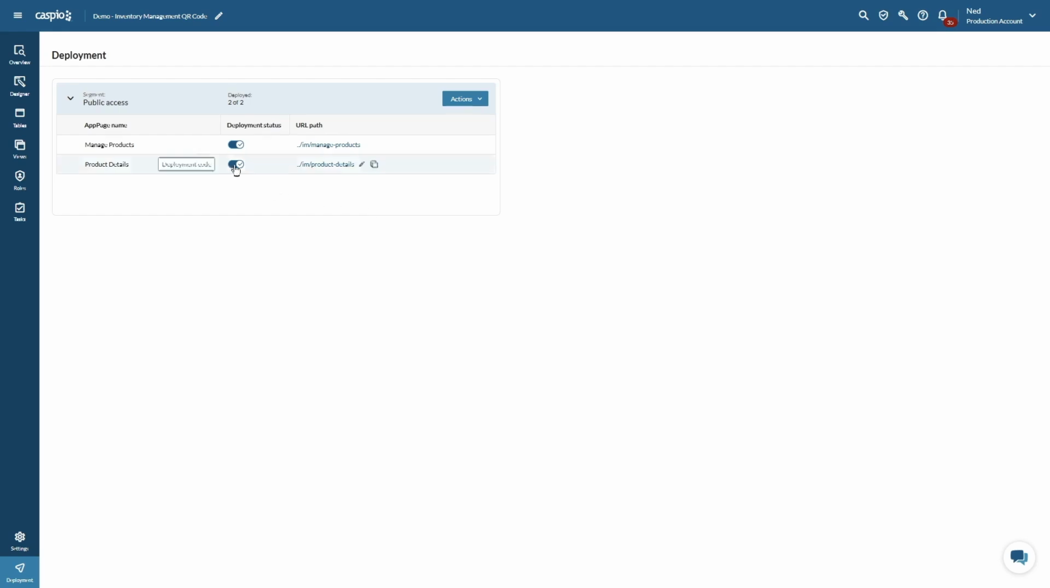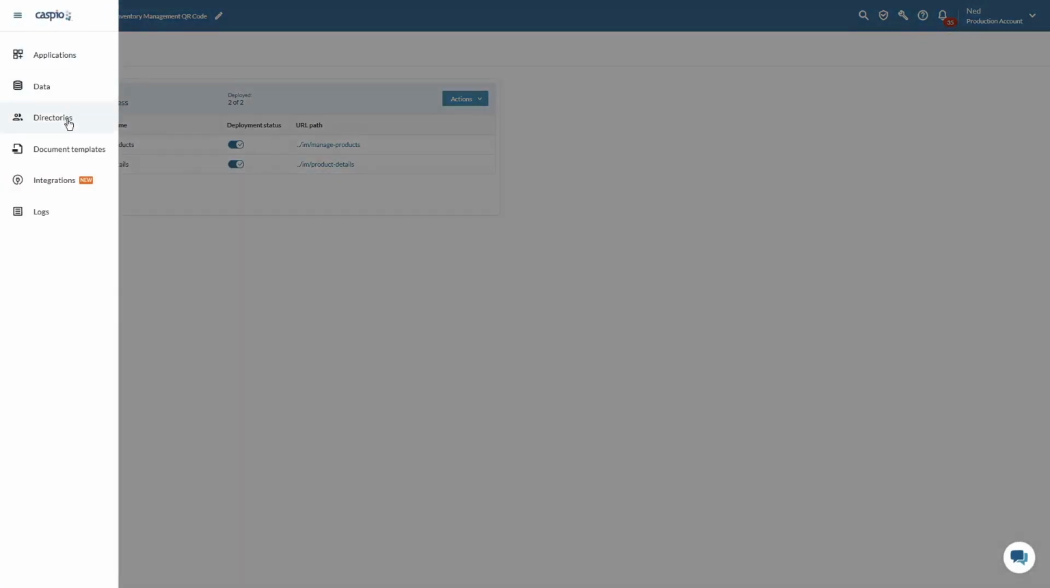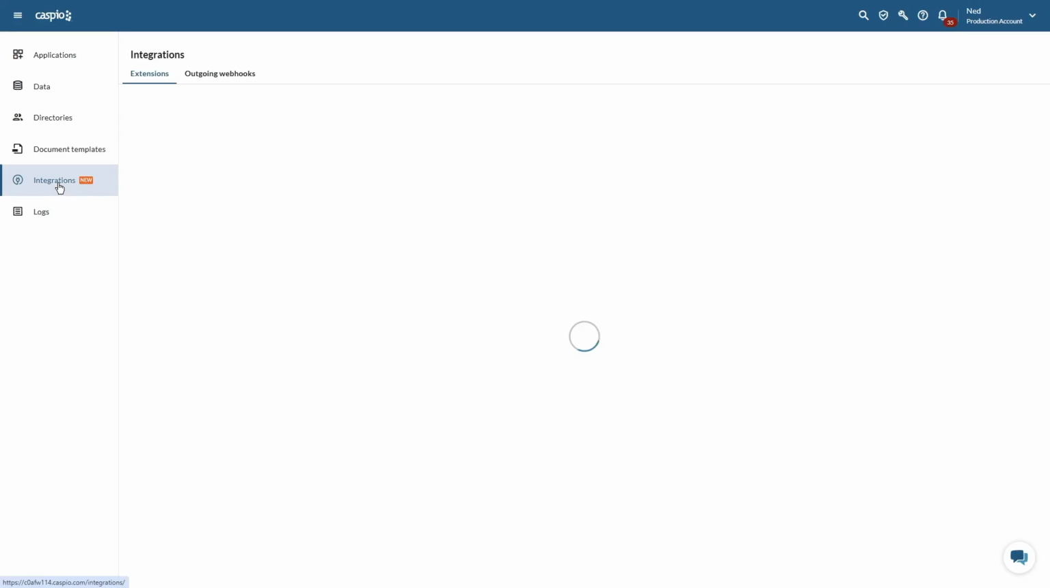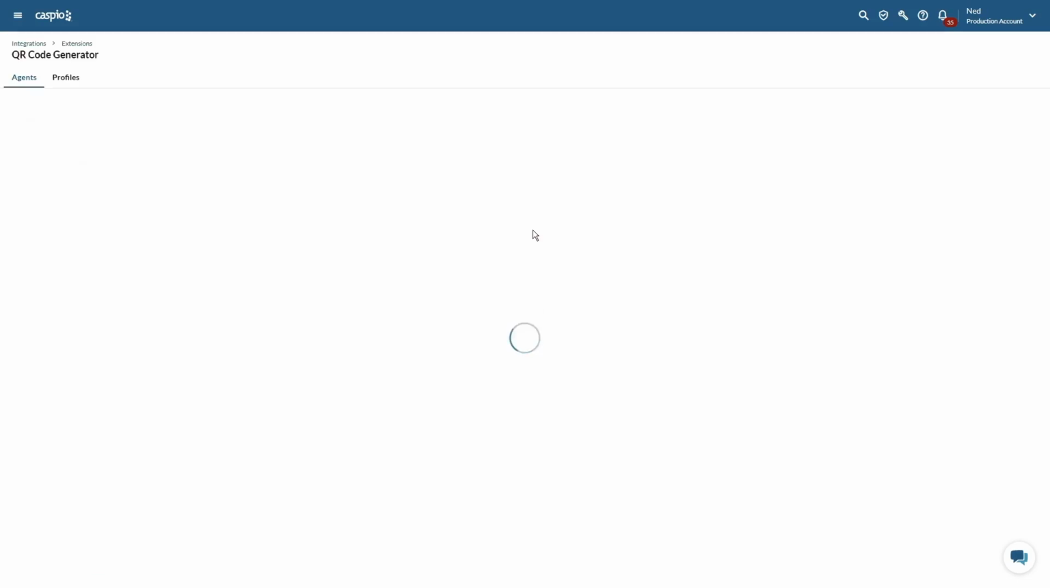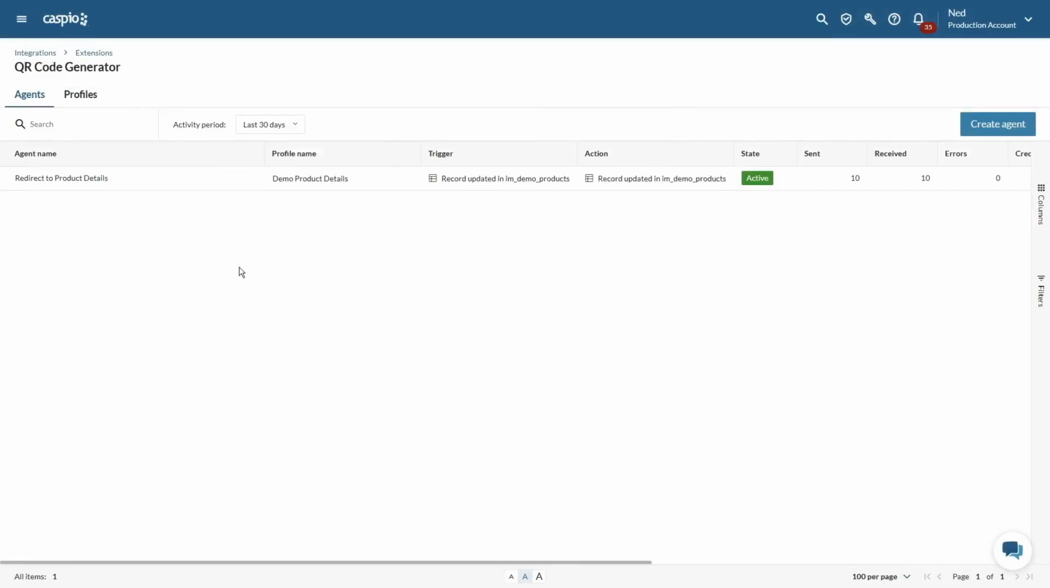For the last step, you want to navigate over to your integrations. So click on the burger menu, click on integrations. And if you haven't done so already, go ahead and add the QR code generator. Once you're done, you're going to click on open. Up here at the top, you're going to see two different tabs. One is for agents and the other one is for profiles. It doesn't matter which way you begin.